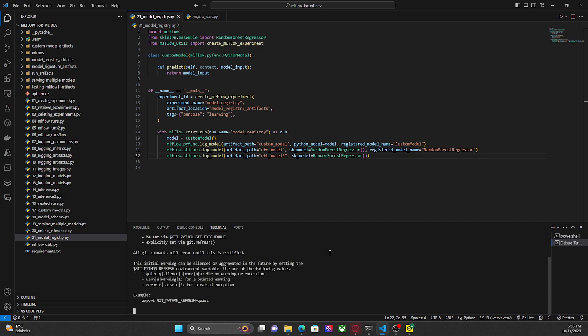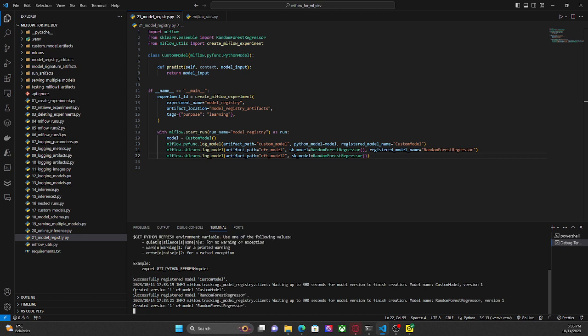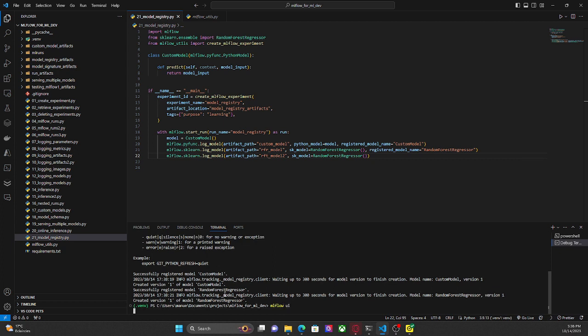Okay, it seems there are some issues with Git, but it doesn't matter. As you can see here, version 1 of the custom model was created. Version 1 of random forest regression was also created. Now let's see the MLflow UI and see how this looks.